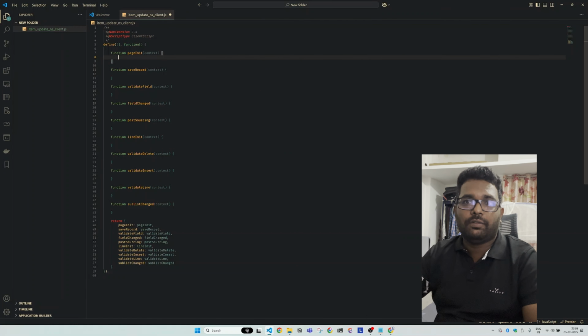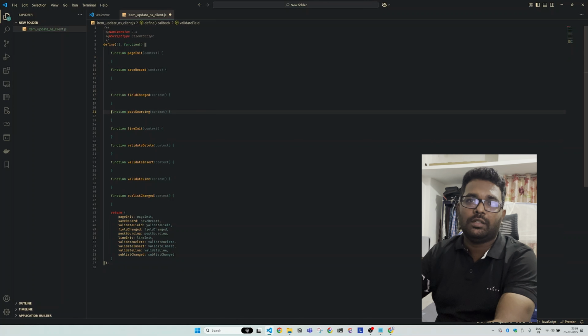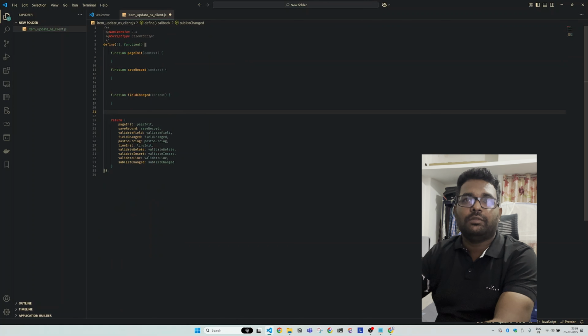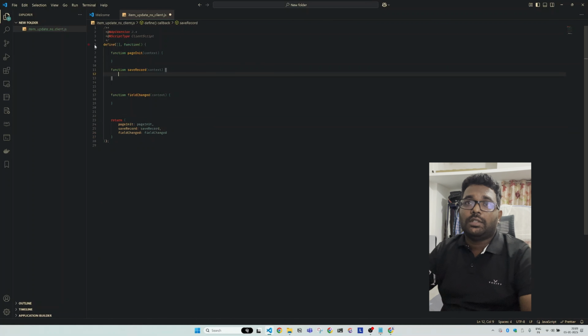As you all are aware, there are multiple entry points, right? So I'm just removing all of them. We are going to focus on three main events, which are page init, save record, and field change. Let me remove all the others. Valid field is not required.